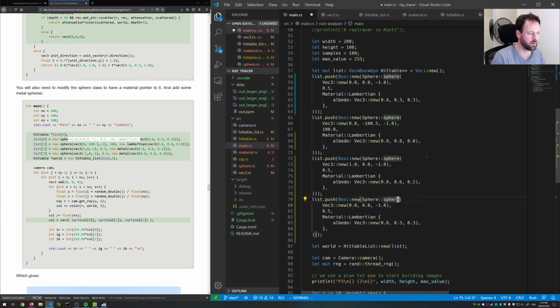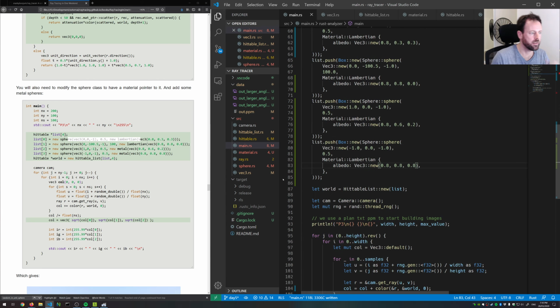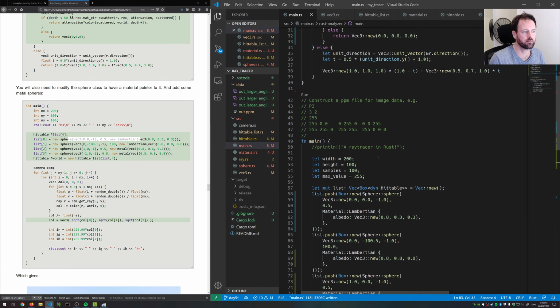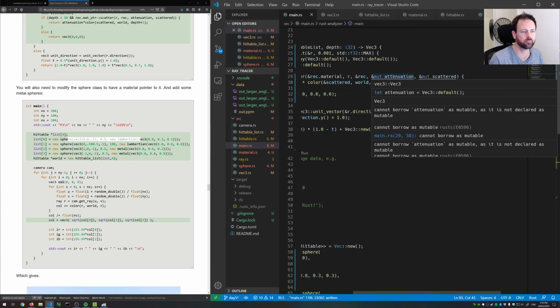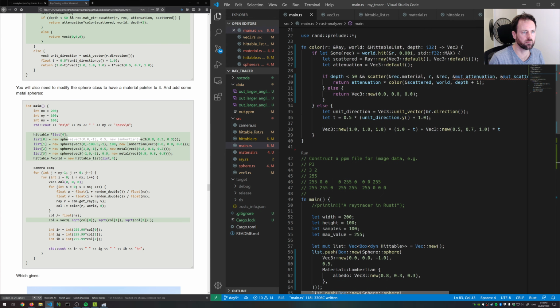And then the next one is going to be minus 1, 0, minus 1, 0.5, 0.8, 0.8, 0.8. Okay. Now the other bit that we need, it's complaining here. Attenuation isn't declared as mutable. Good point.